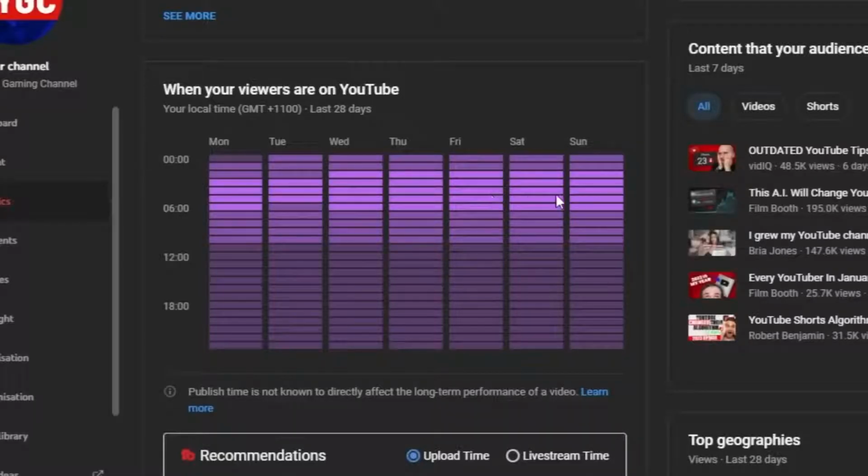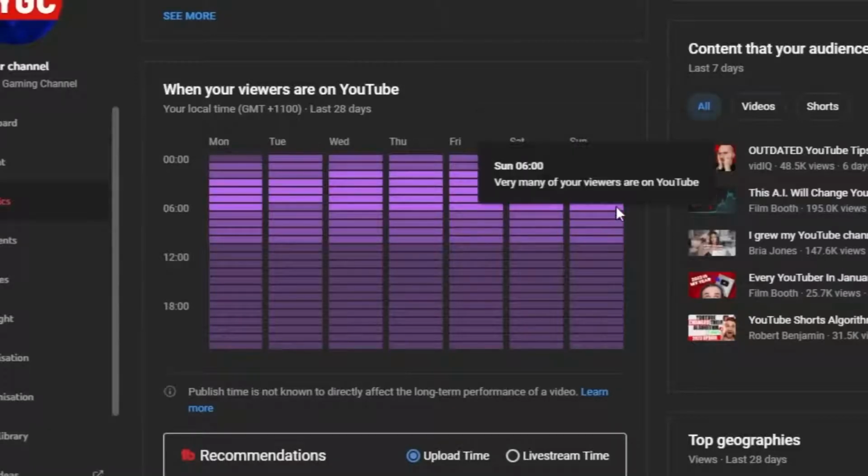So for me, for example, in this case, I can see that Wednesday, Thursday, Friday, Saturday, and Sunday are quite good times for me because at all these times I have 1, 2, 3, 4, 5 bars at the lightest color purple. And I can also see that the times my viewers are most active are usually between 2 a.m. and 6 a.m. my time.